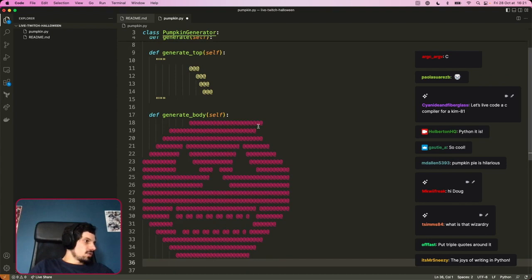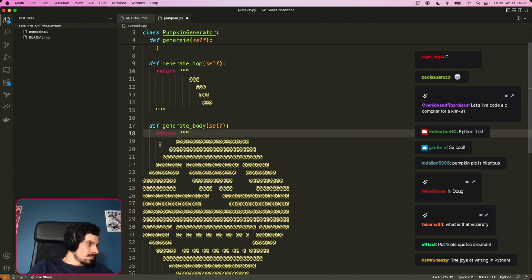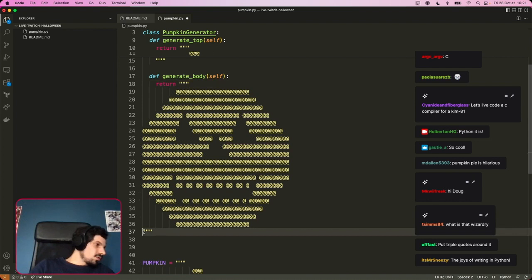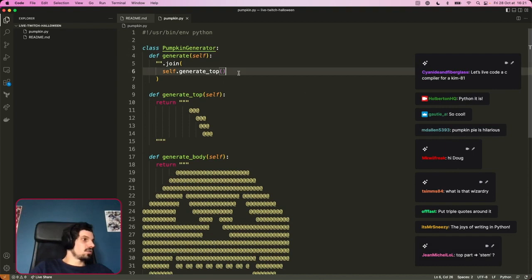We'll try this way first. I think I have to return it as well. Don't really like the indent here, but I guess that's gonna be it. Anyways, we'll be changing all of that just after. This is just for the stem. Perfect, thank you.